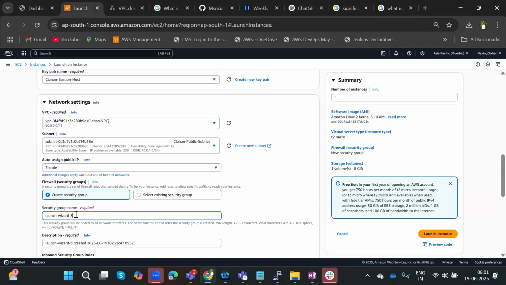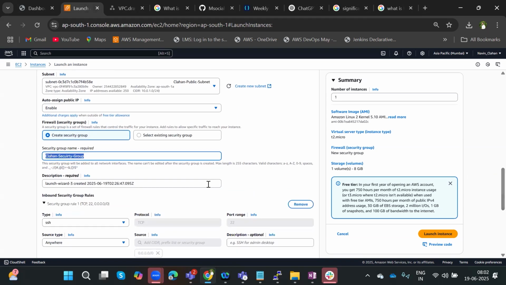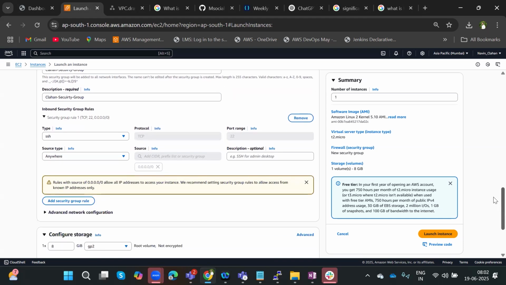Now we have to create a security group. The same security group can be used multiple times if it is in the same VPC. Now I'm mentioning what the security group is. The security group name I'm giving is Clahan-security-group. That is what we are creating right now. And if you come down, I have to mention a description also. This is fine. After that, we can see what kind of firewall, or inbound rules, we are trying to attach.